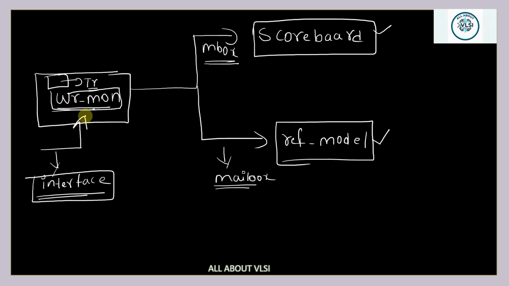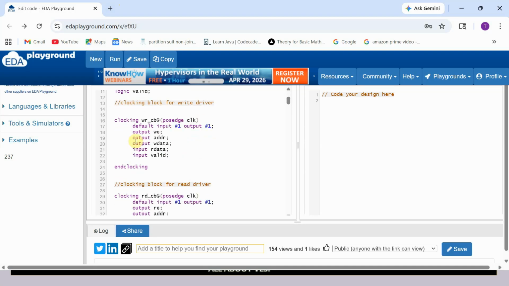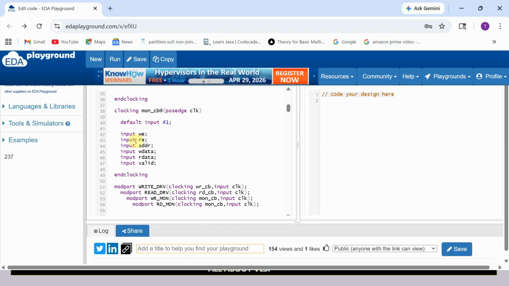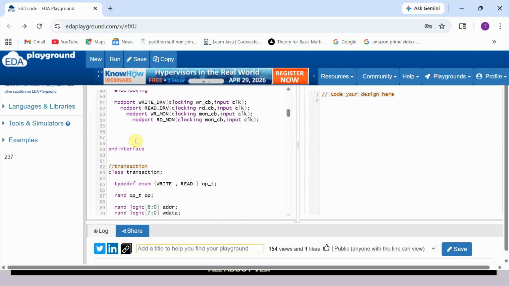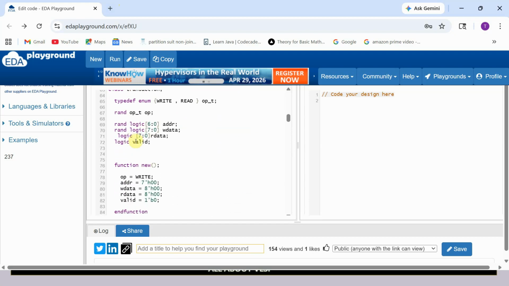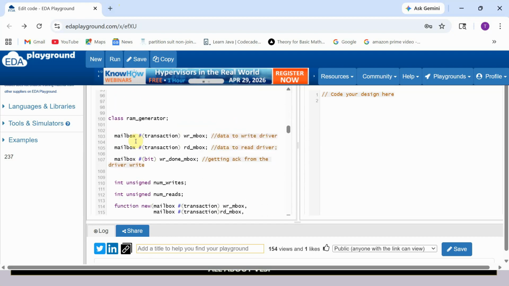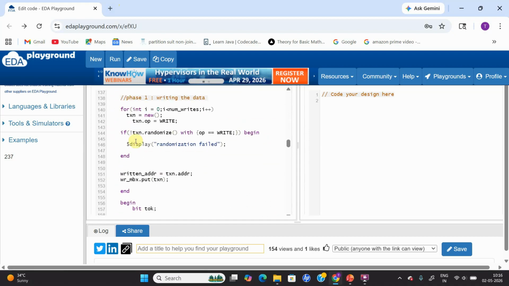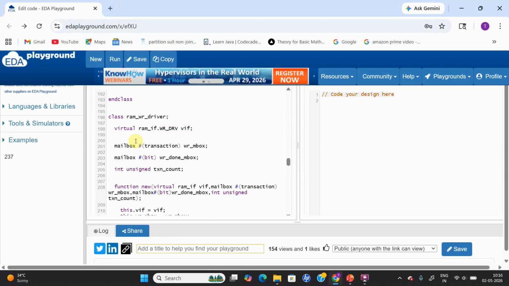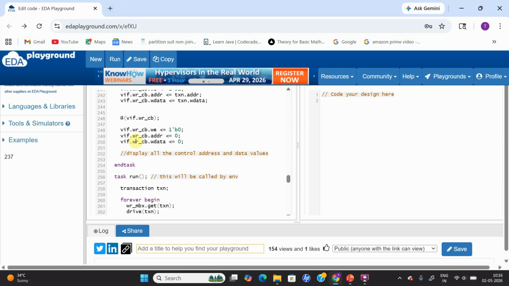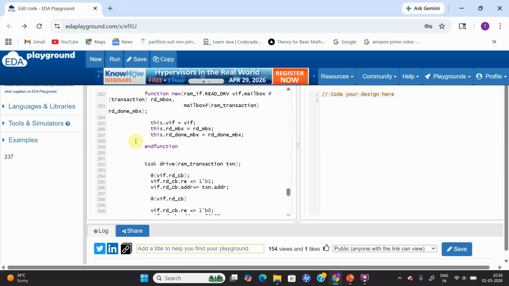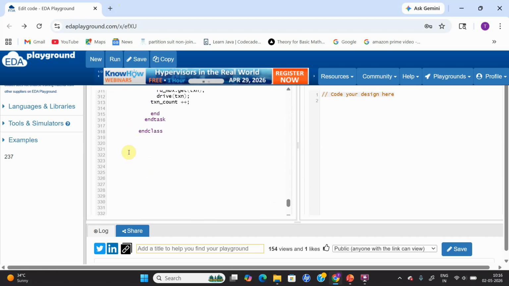Okay, now let's open the playground. In the EDA Playground we were doing the interface and read clocking block, and we had the modports and everything in the interface and transaction, and also the generator file. Next we developed the write driver file, and we have also developed the read driver file. Up to here we have done, and let's start the development of the write monitor.